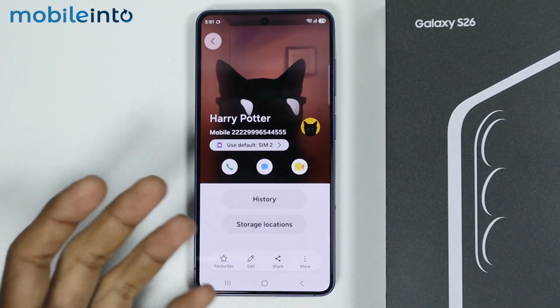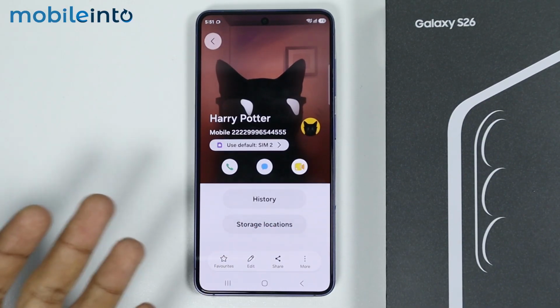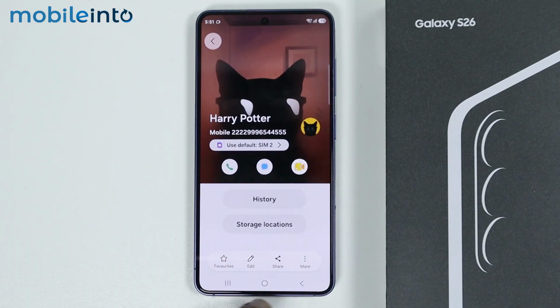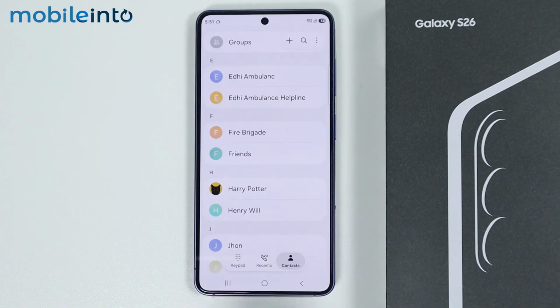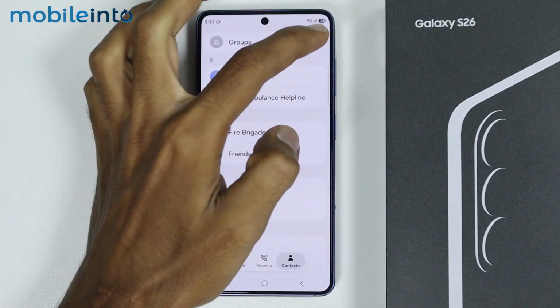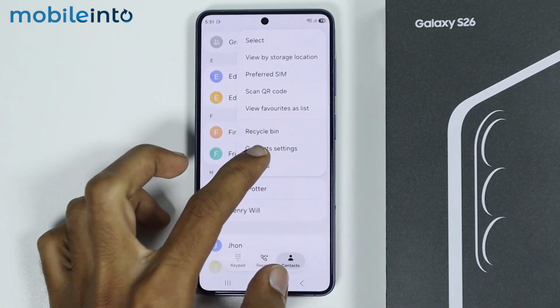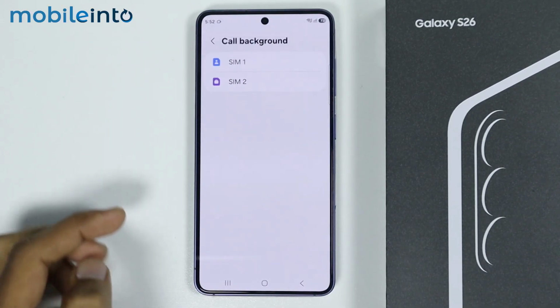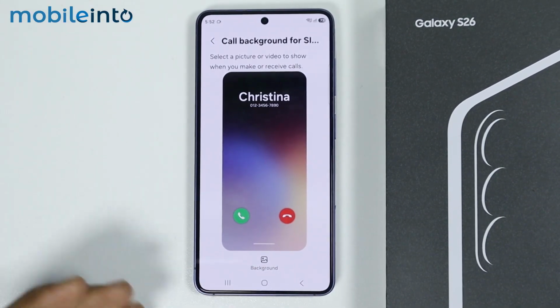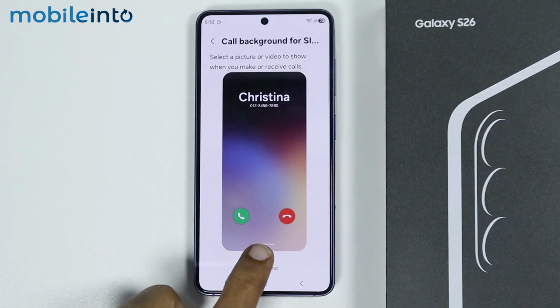If you want to set a photo or a video for all incoming calls on your phone, then in that case, just go to your home screen and open the phone app. And in the phone app, just tap on the three dots over here. Then go to Settings, and under Settings, just tap on Call Backgrounds. Now just select one of your SIM cards. For an example, I'll select SIM1, then tap on Background.